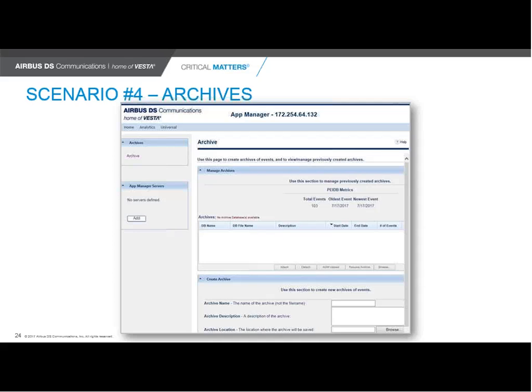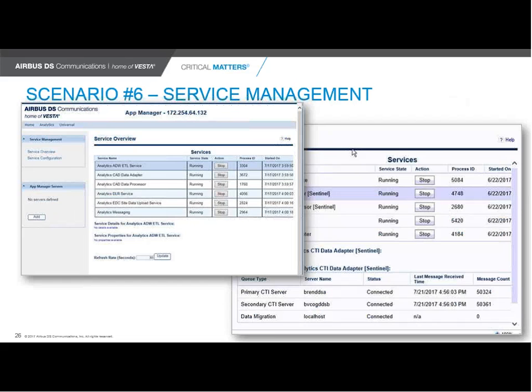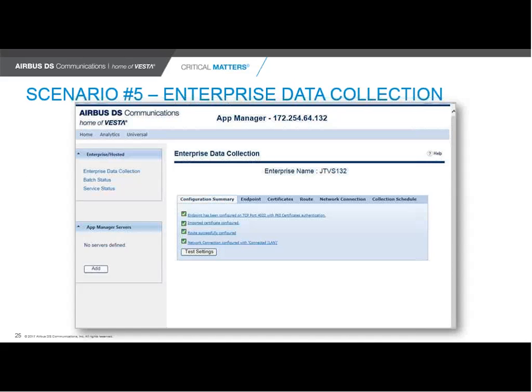Are you ready to hear about the other pages? Sure. Oh, okay. So I see the enterprise data collection. That sounds very intimidating. I guess it does a little. But once this feature is configured, you'll probably never need to look at those pages again.